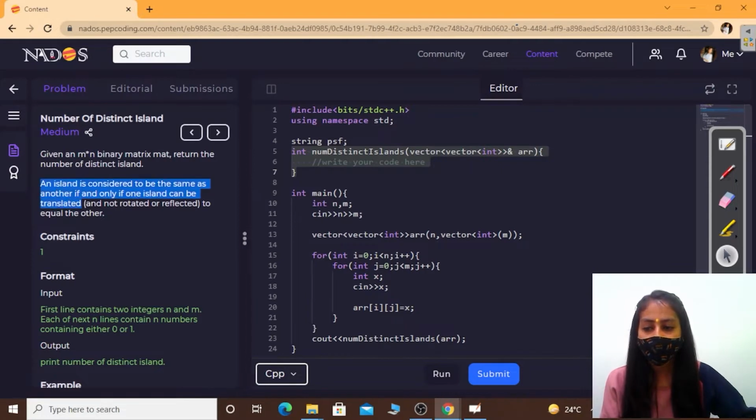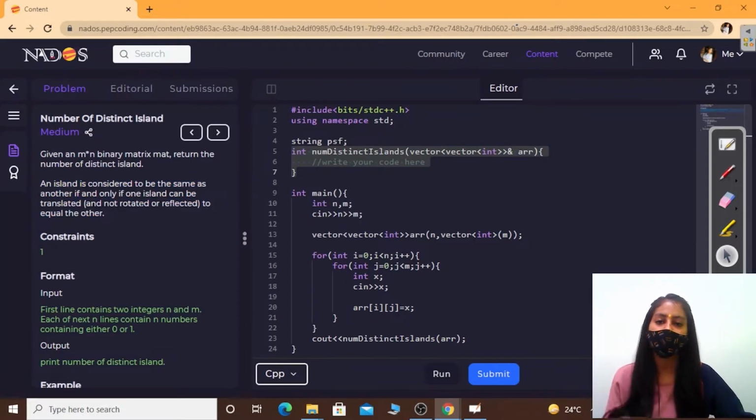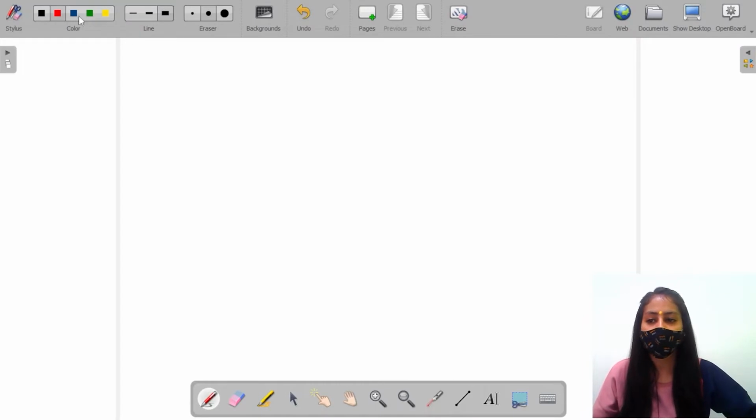Here it is given that an island is considered to be the same as another if and only if one island can be translated to equal the other, without being rotated or reflected. So we have to find out how two islands are the same or different. Let's discuss this with the help of an example.